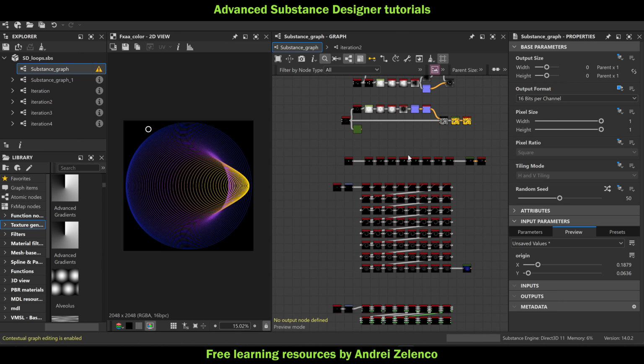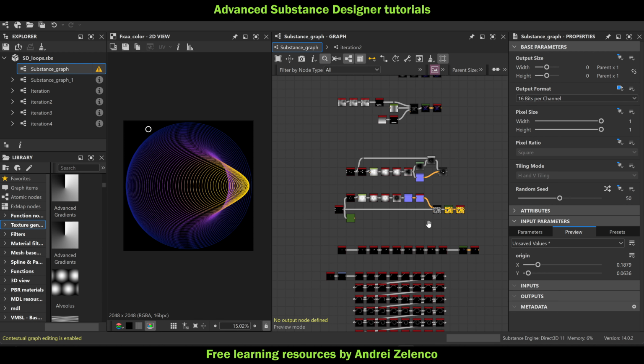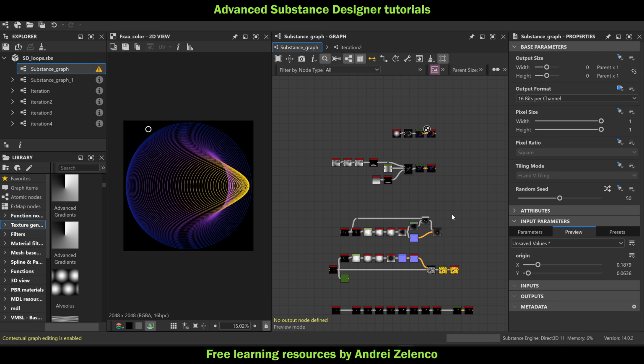Hello everyone, welcome to a new Substance Designer tutorial. We will be covering loops inside Substance Designer. I already prepared a few examples here.